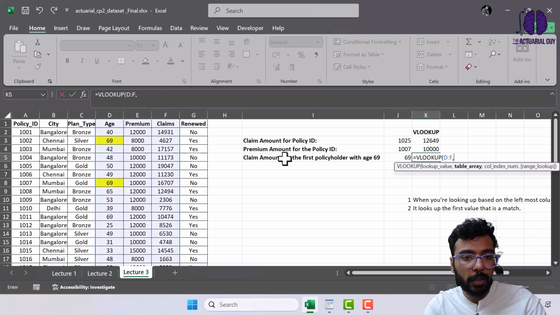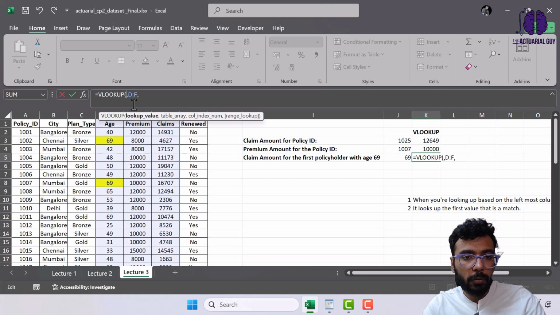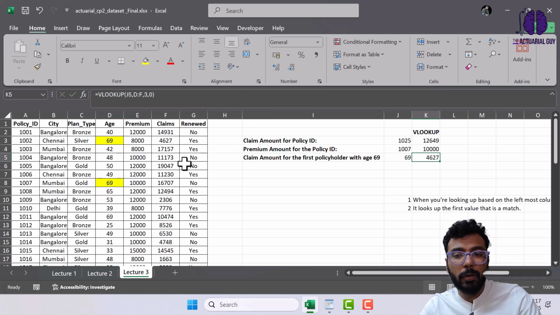And you want to look up the third column, which is the claim, right? Sorry, the first argument is that you want to look up this value 69 from this table. The third argument is which column do you want to look up. You want to look up the third column, and it's an exact match. So now you see you get 4627.